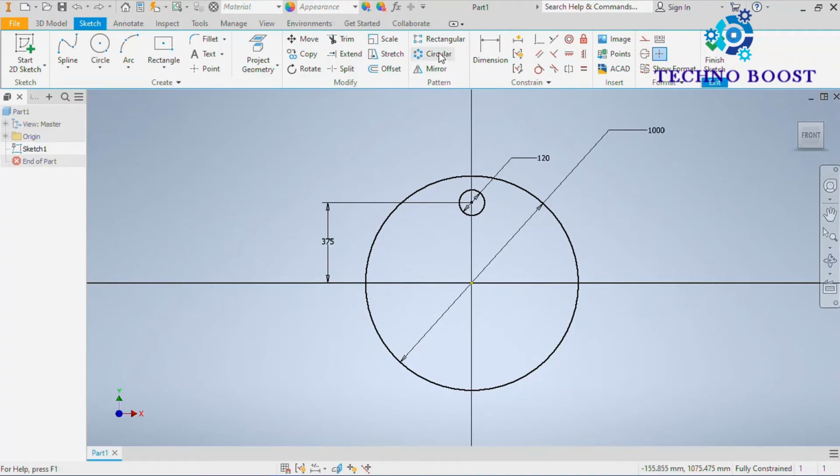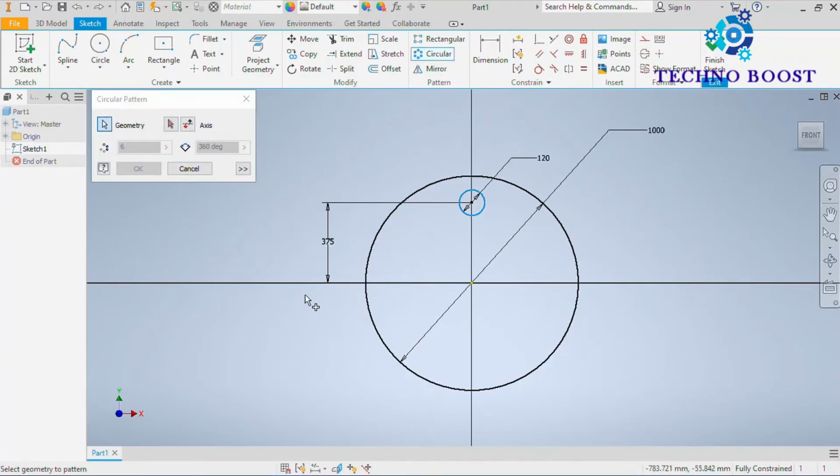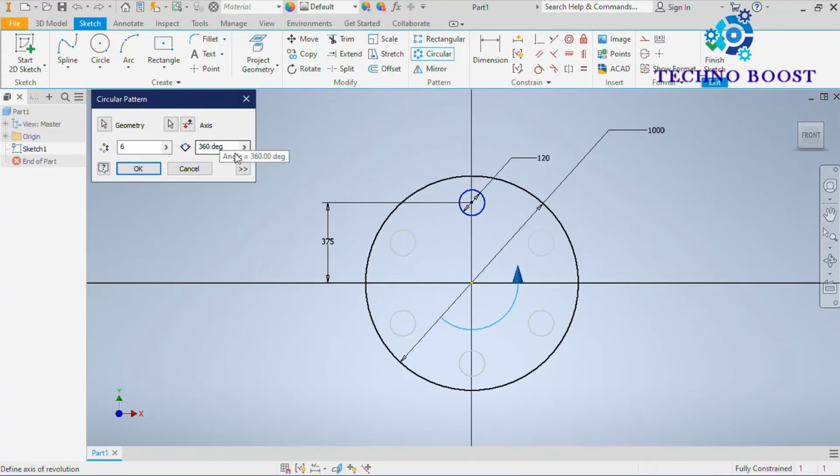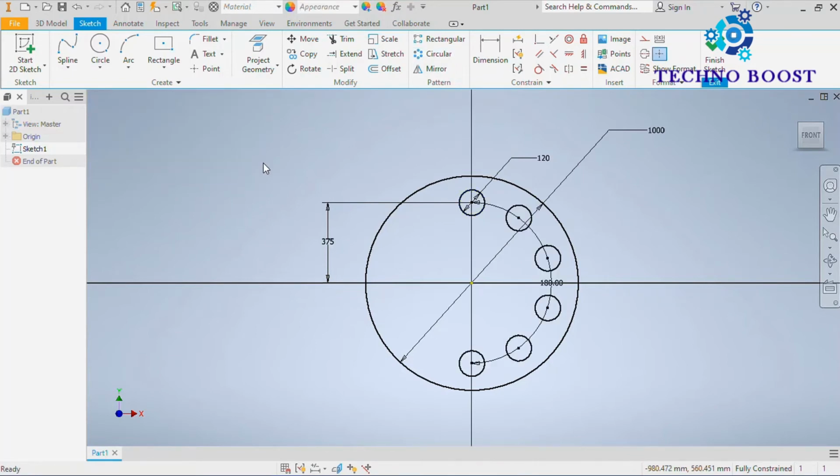Let's see in more details. Circular pattern, select geometry, click on axis, then select axis. Suppose you want in 180 degree angle and total 6 patterns. If you want to reverse the direction, flip it. Okay, you can see 180 degree angle and 1, 2, 3, 4, 5 and 6 patterns. And click OK. Ctrl Z, circular pattern.